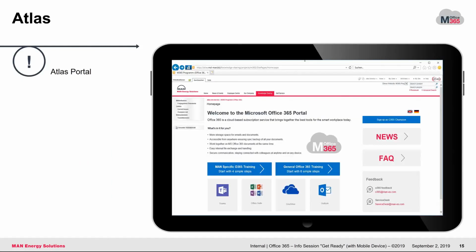Last but not least, you've already seen it. We have the Atlas portal. We've mentioned it, and we would like to give you a little overview of what you can actually find on your portal before we finish this session.